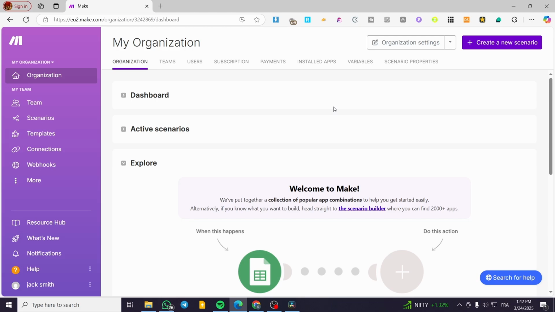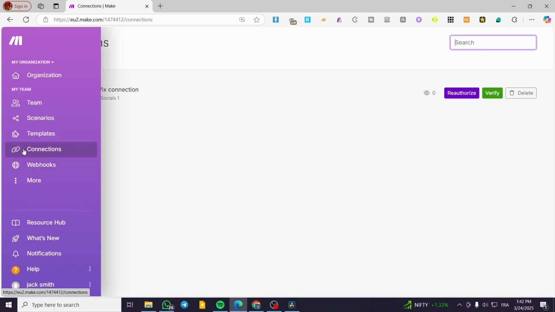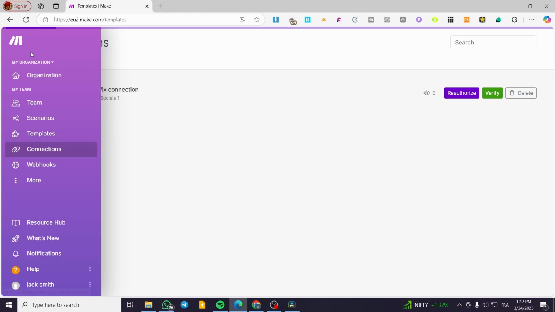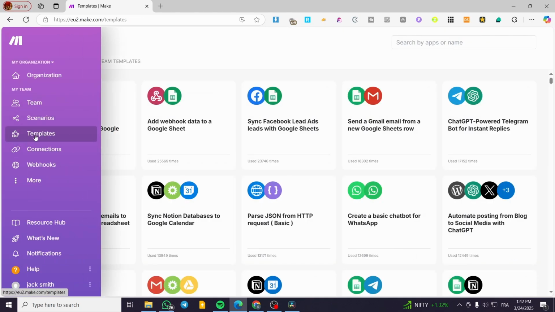So we have here the dashboard, as you can see. Now, what we are going to do basically is create an automation. We need to create some connections between the platforms that we are interested in creating the automations in. So, for example, we can head over to the connections. Click on connections. And if you are a new individual visiting make.com, you can go ahead and visit the templates.